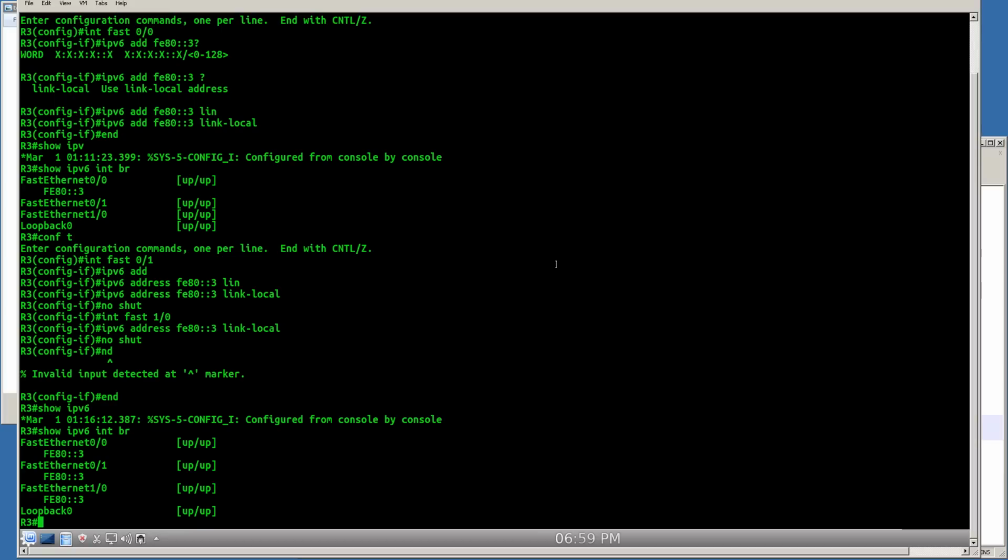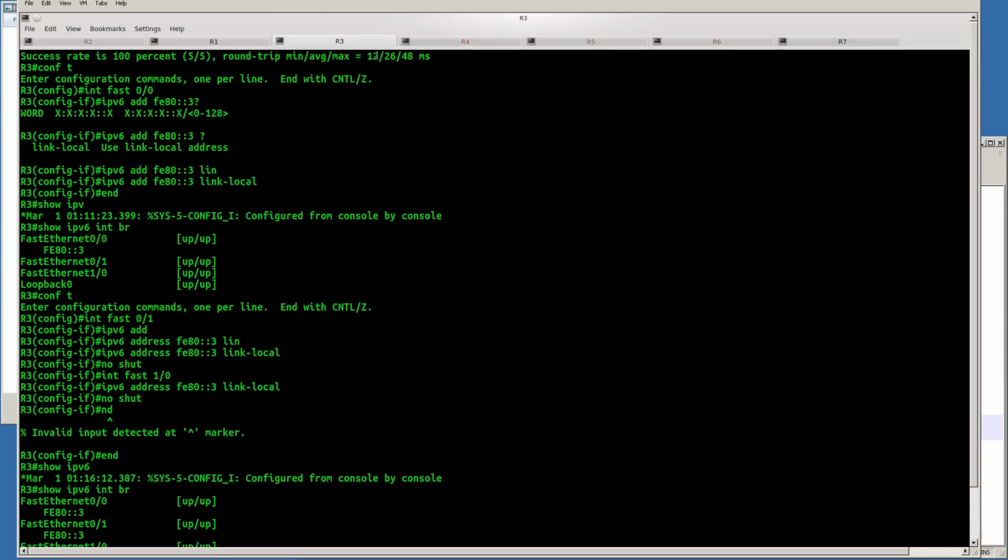Okay, so these link local addresses get you from point to point, but they don't get you on the internet. It's just like on your Microsoft machine with that 169.254 address, you're not getting on the internet with that. So we're going to have to give your routers a global address. And that's not too difficult. It's actually very easy. We'll go to R1.